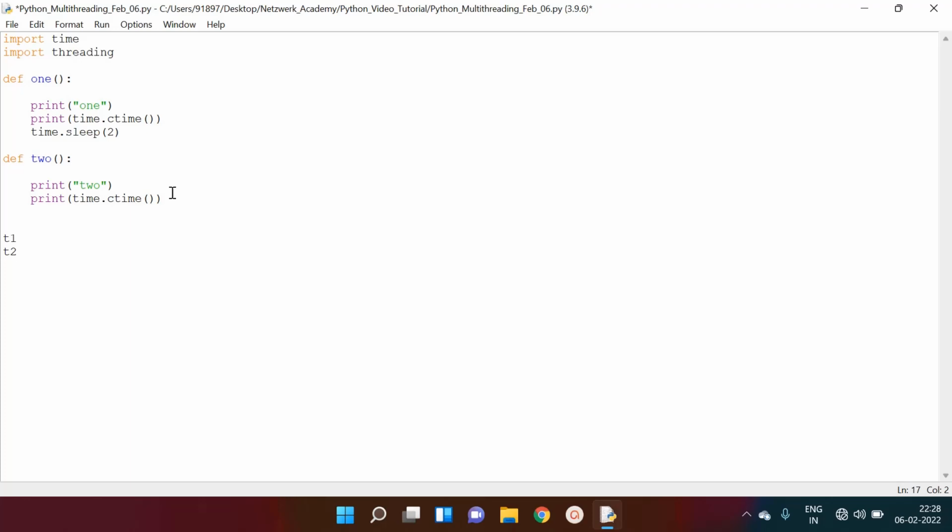Just for better understanding, I'm creating them as T1 and T2, and it is up to you to name the threads whatever you want. So T1 is equal to threading, the library that I've used on the top, followed by the thread function. Here, same thing, threading.Thread. So now what happened? There are two threads that have been created here.